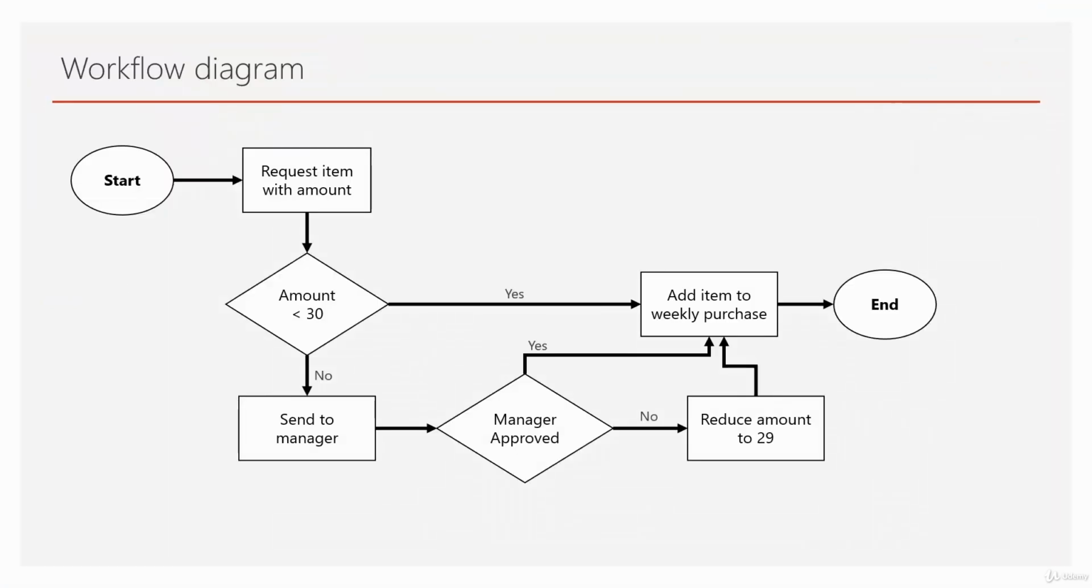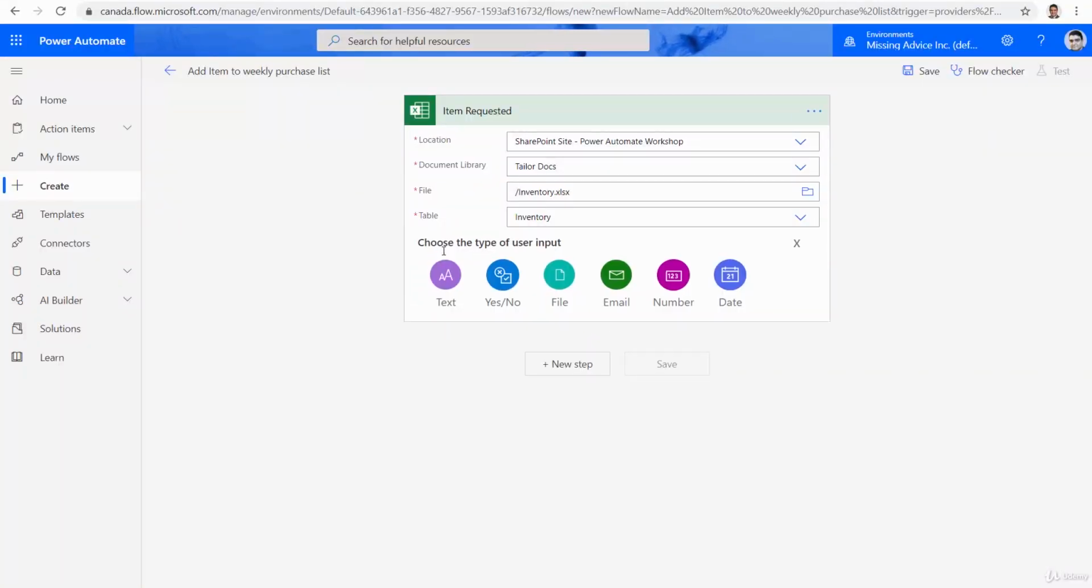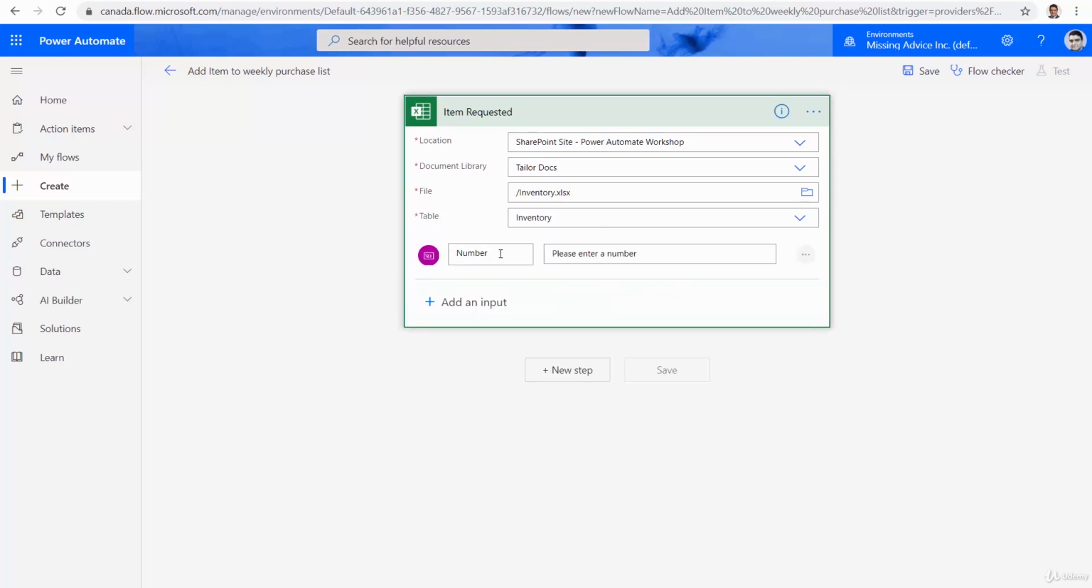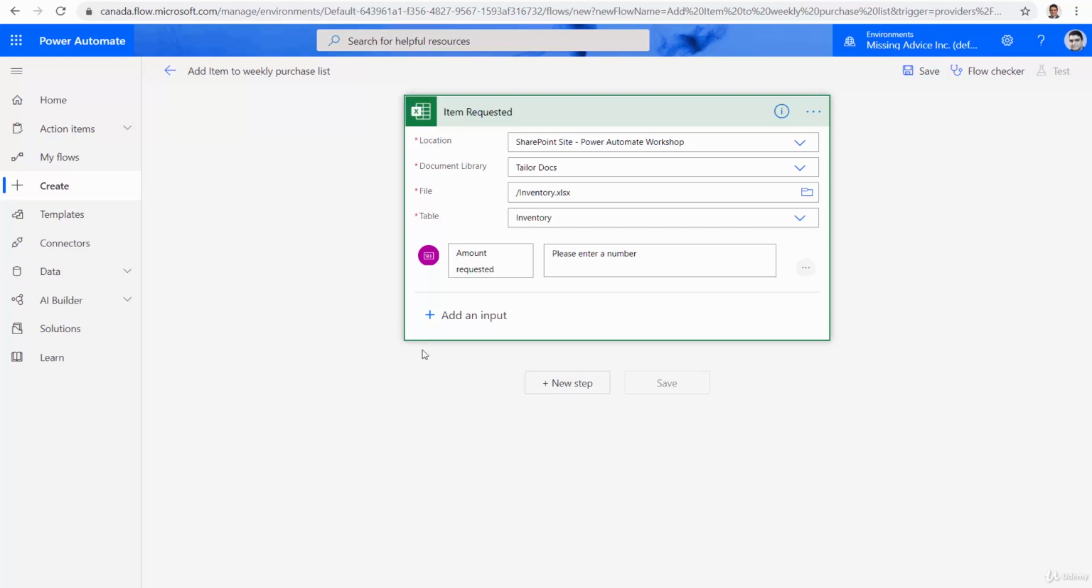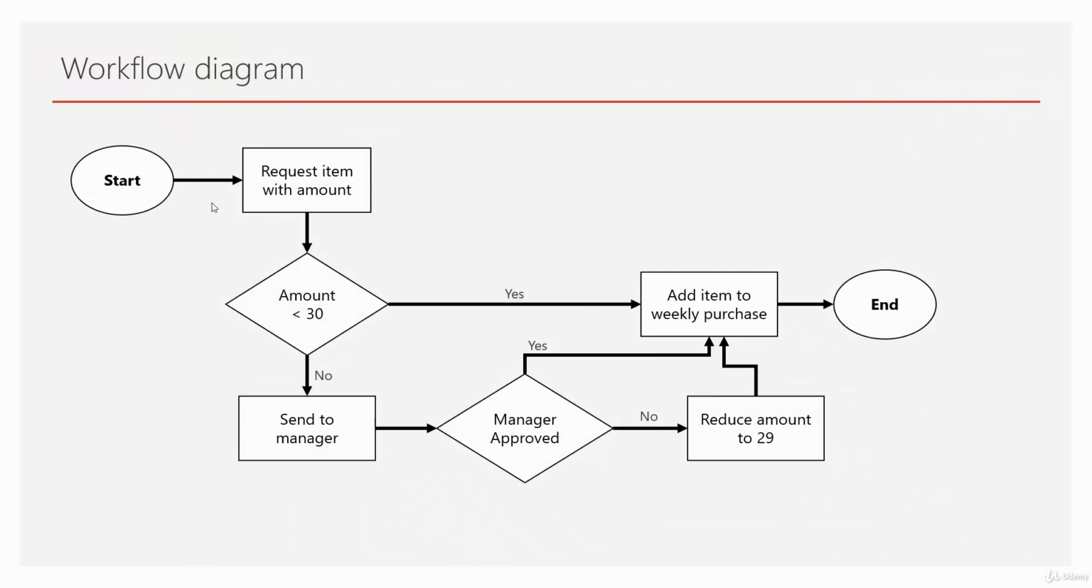But if you really look back into the diagram, the amount should be added. Not the amount that is available in the inventory. The amount that is requested by the supervisor. So I go back here and I want to add an input field to ask the user for more information. So I click on number because the amount should be a number, and I call it amount requested. And we're good to go. Still, I cannot save it because there is no action. But let's go back to the diagram and see where we are. Request item with amount is done.